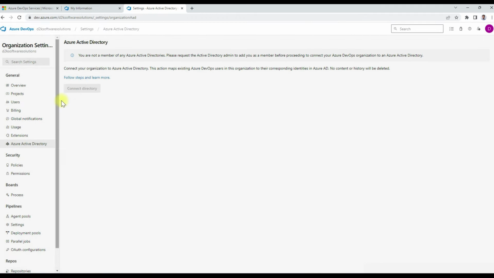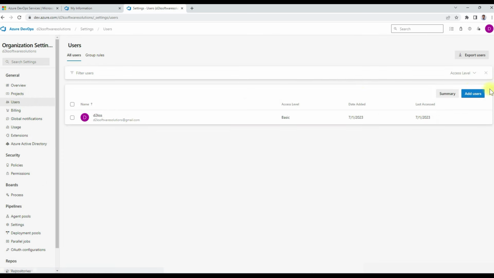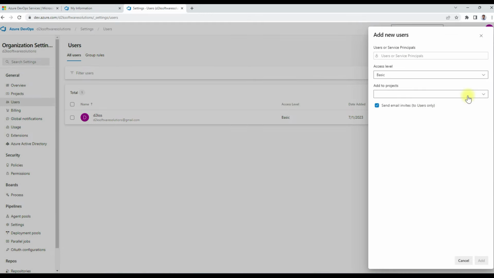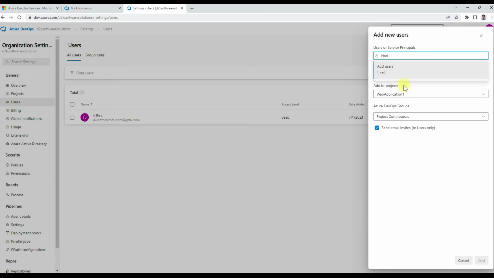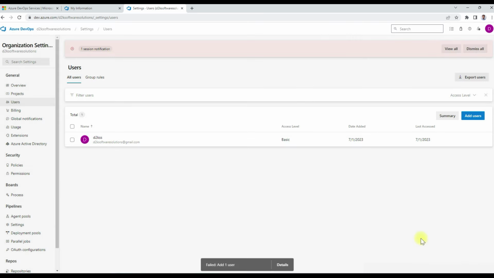And one more important thing is you can connect to Azure Active Directory to get the users from Azure Active Directory, and you can add them into the project. Otherwise, if you are not integrated with Azure Active Directory, you can add them manually. For example, you are going to give the name and click add.